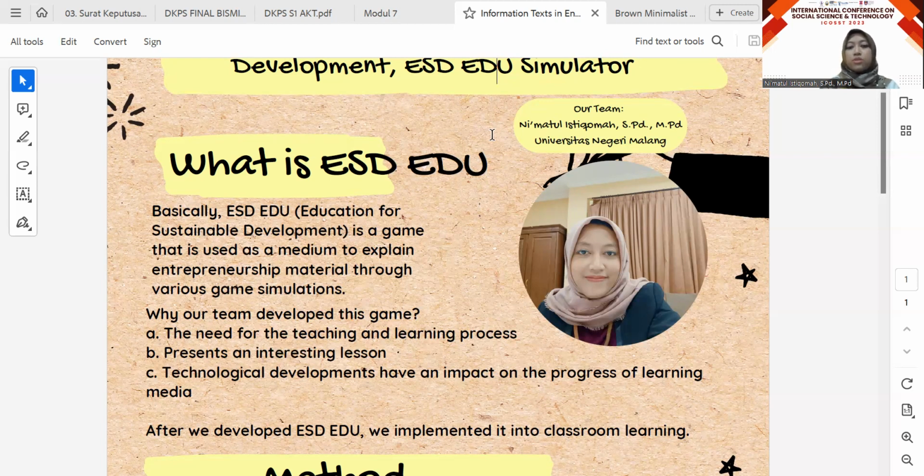And the second is to present an interesting lesson. Of course, if we use interactive games and interactive material during the teaching and learning process, this is very interesting for the students. And the third, technological development has an impact on the progress of learning media. So we know currently technology is increasing in every sector, especially in the educational sector. So I think technology will help our teaching and learning process, especially using this ESD Edu game.